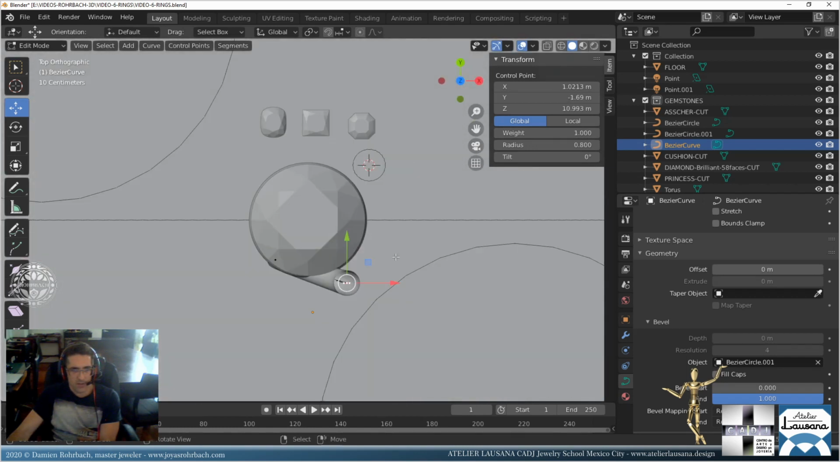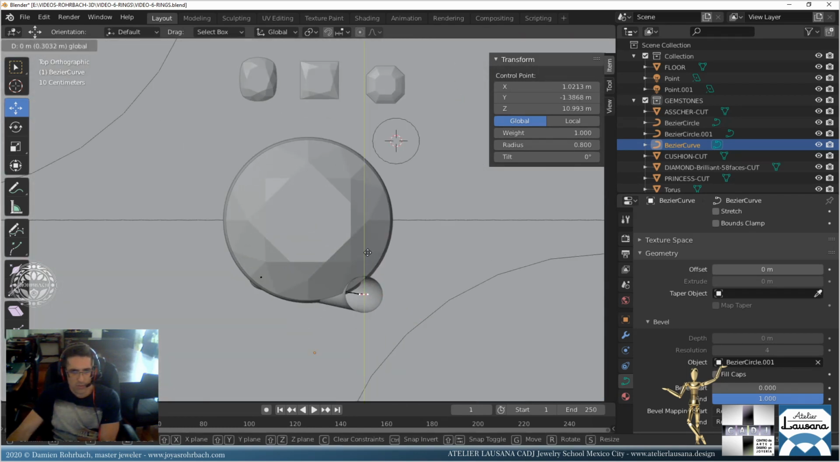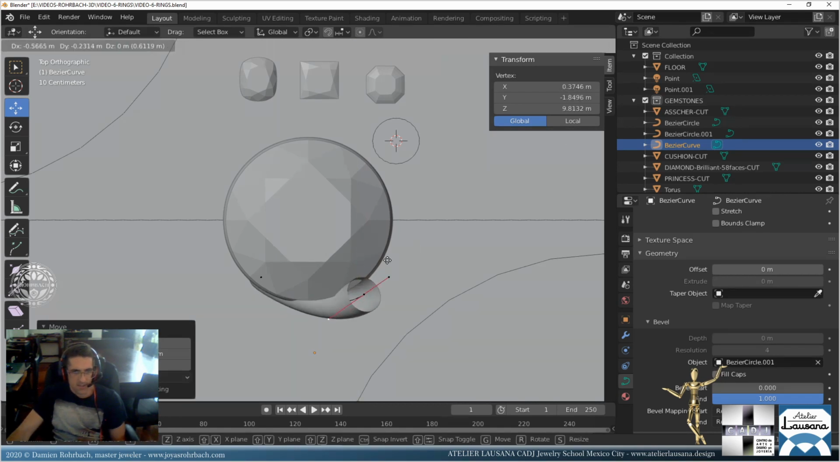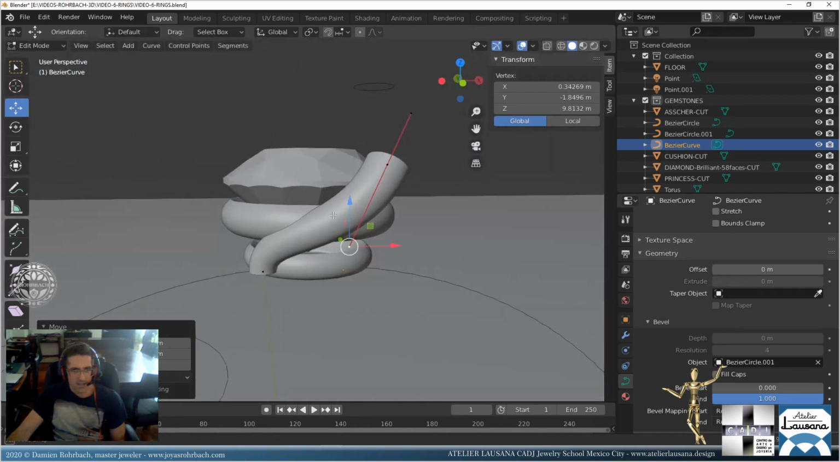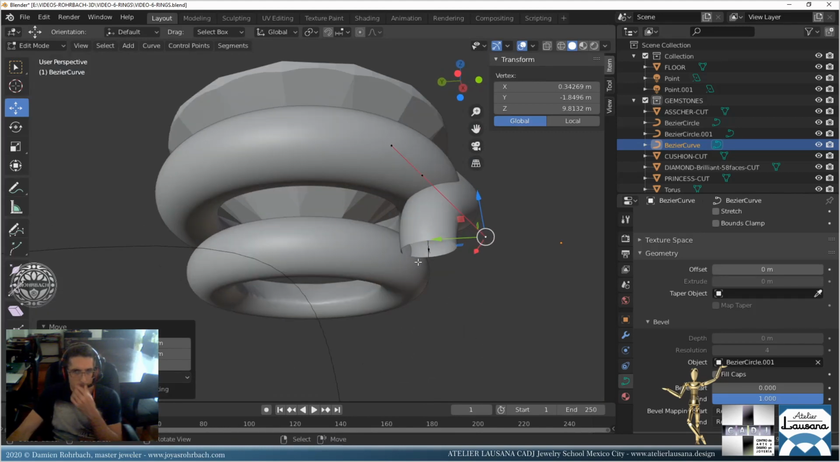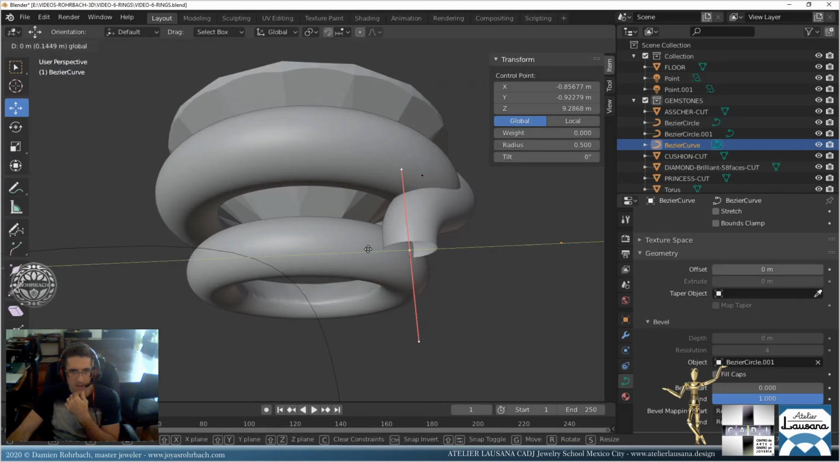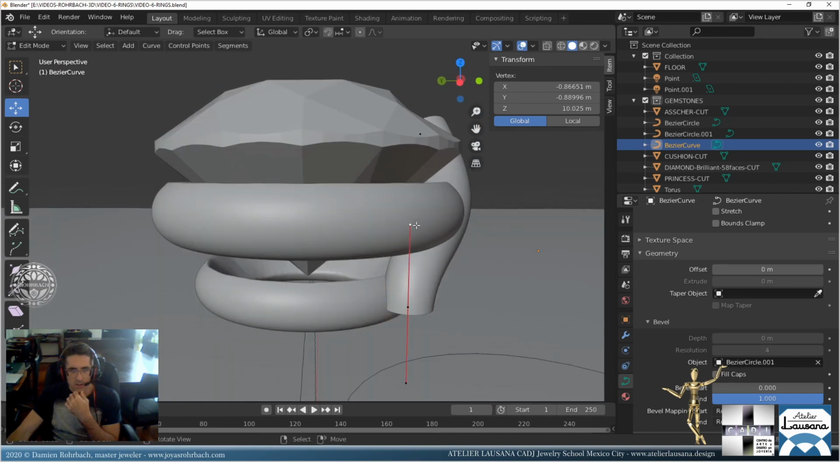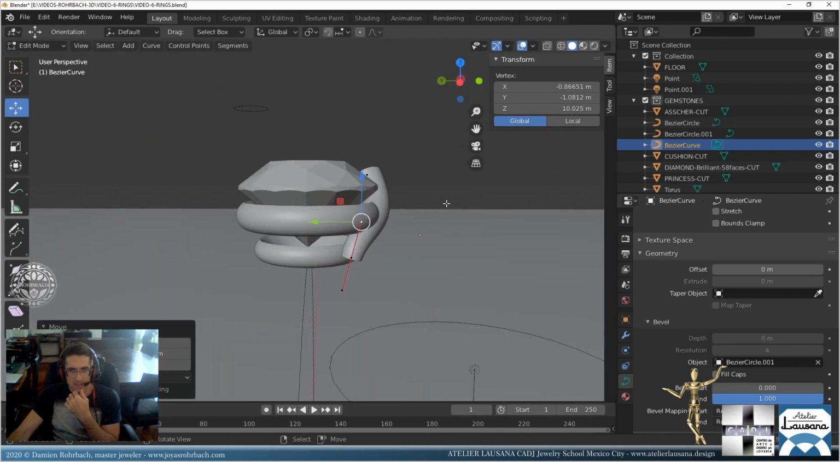Now, here this must take a bit on the diamond. Let's adapt the design somewhere like here. That goes out too much. So let's go out like this.